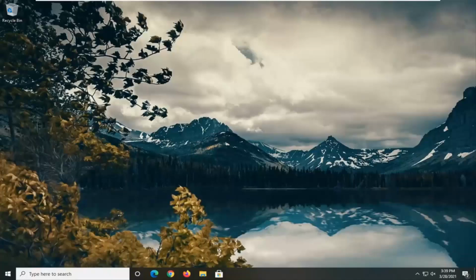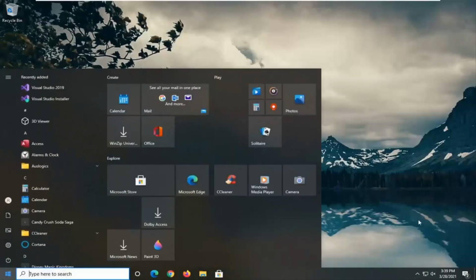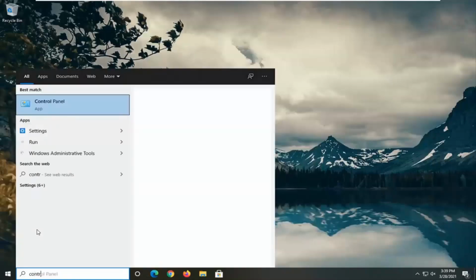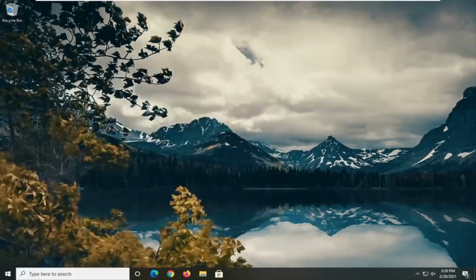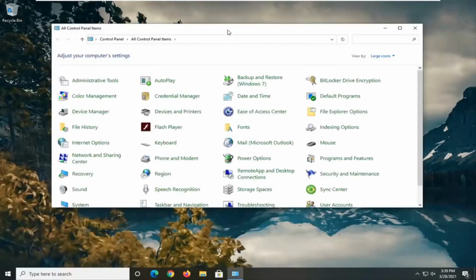So we're going to go ahead and start by opening up the Start menu. Type in Control Panel. Best result should come back with Control Panel listed right above App. So go ahead and left click on that. You want to now go ahead and select where it says Devices and Printers. If you don't see it here, you might have to set your view by to large icons and then select Devices and Printers.